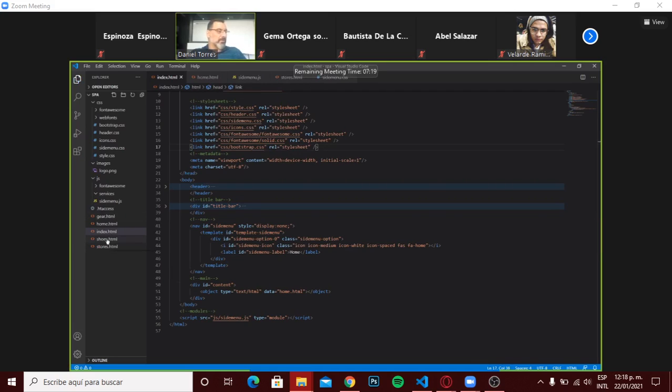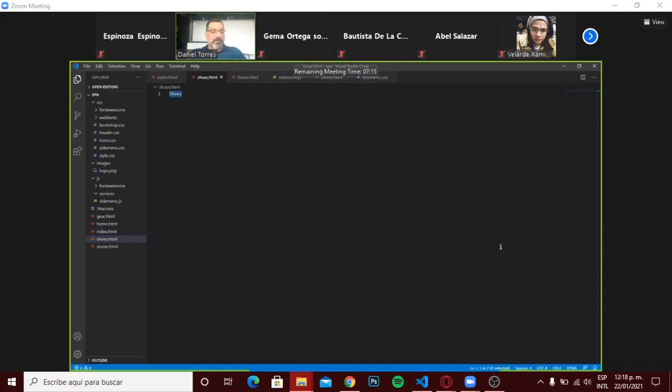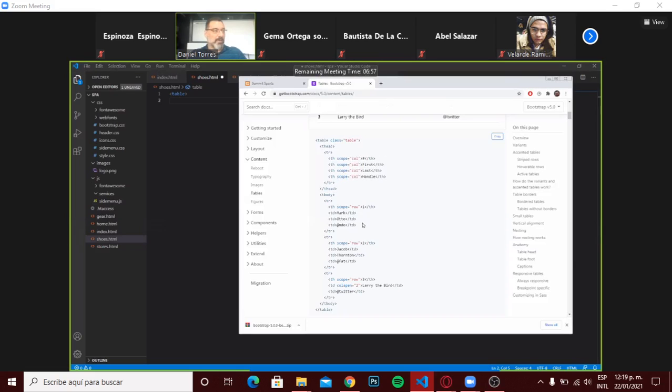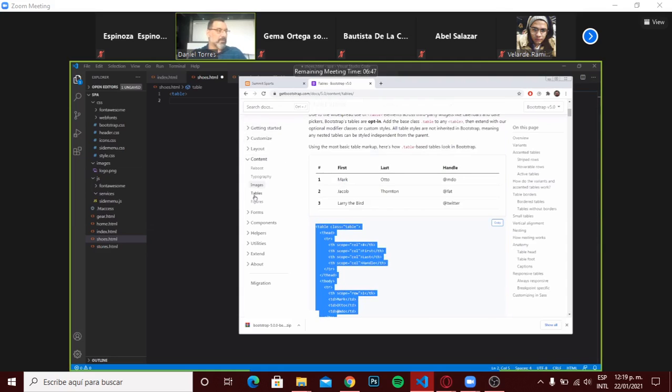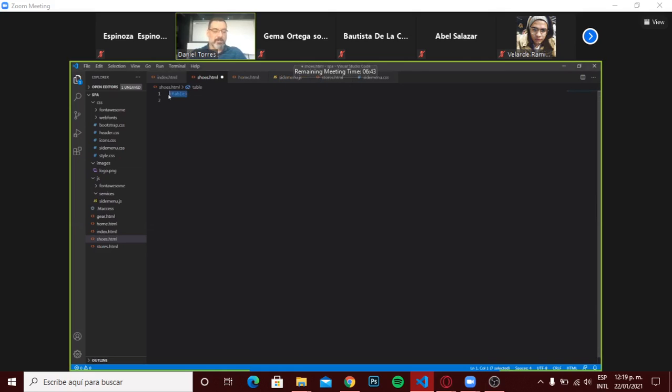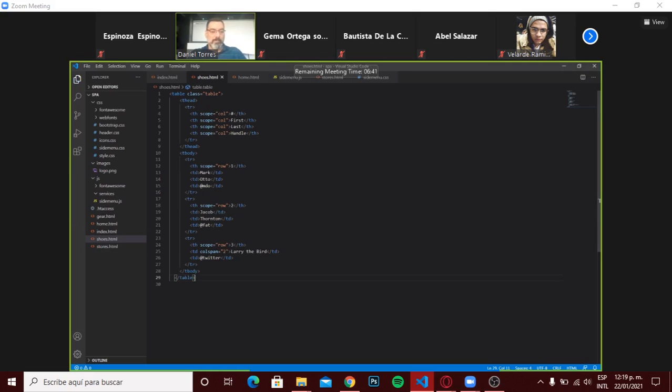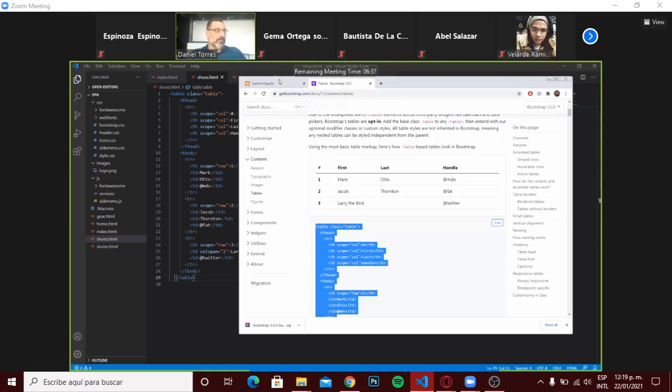So I'm going to go, for instance, to shoes. And here, since this is going to be part of the whole index document, I don't actually need to create a whole HTML document. I just need to create a normal table. And actually, if you want, copy this part here. It's from getting started, content, tables. Let's see if that works, because I don't use Bootstrap.